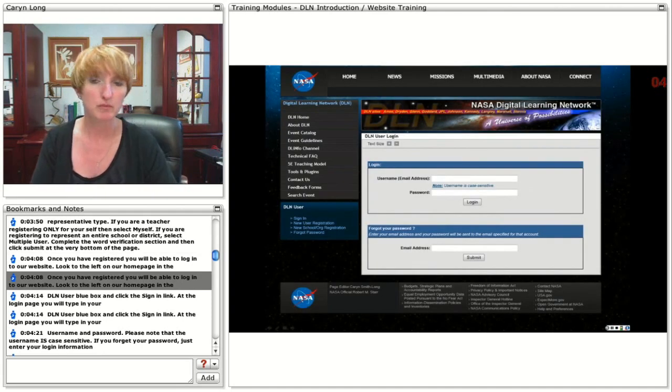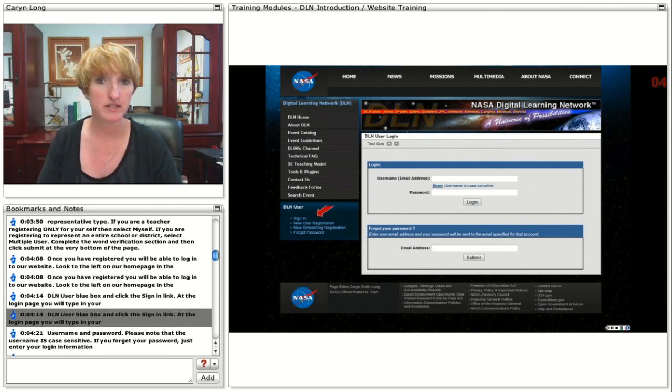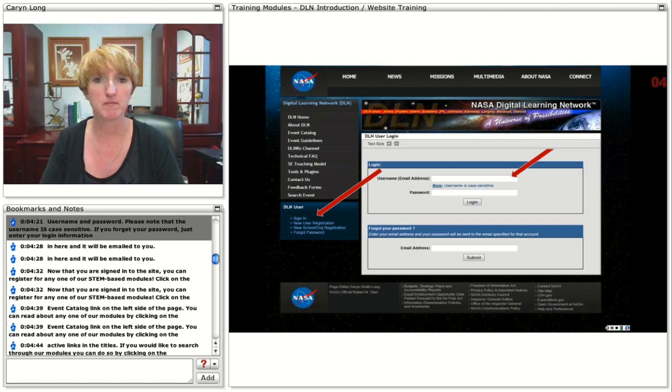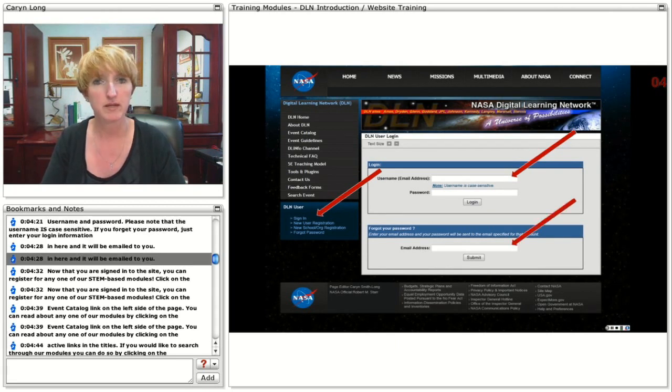Once you've registered, you'll be able to log in to our website. Look to the left on our homepage in the DLN User blue box and click the Sign In link. At the login page, you will be able to type in your username and password. Please note the username is case sensitive. If you forget your password, just enter the login information here and it will be emailed to you.